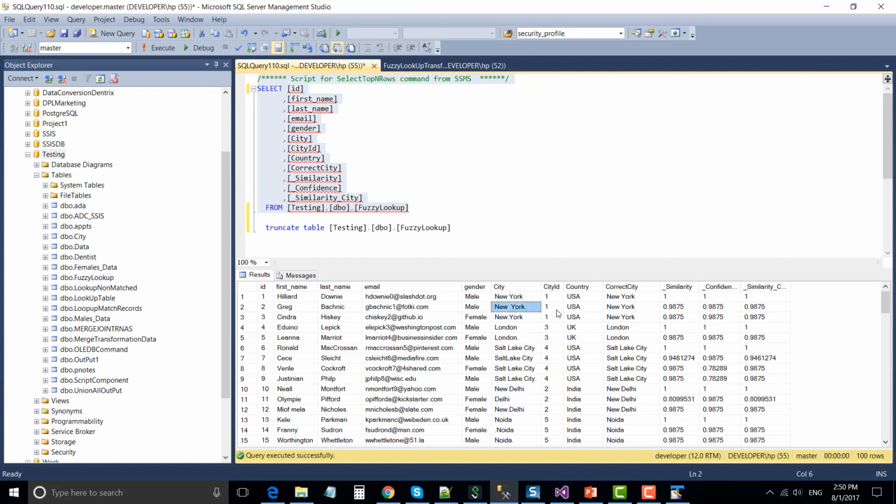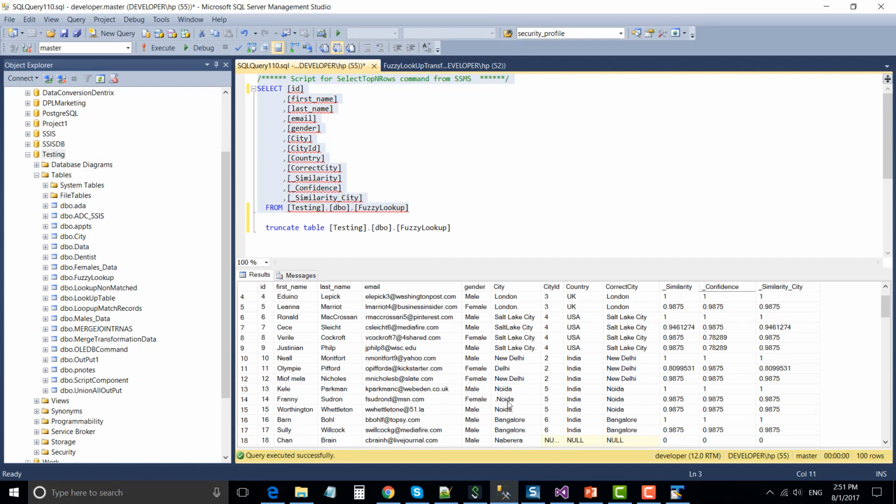And for "New York.", the correct value is New York, the similarity is 0.9875, and the confidence score is also 0.975. Okay, and for this "New. York", the similarity is 0.987, and the confidence is also the same. The same is the case for Noida as well. For the correct value Noida, the similarity is 1.